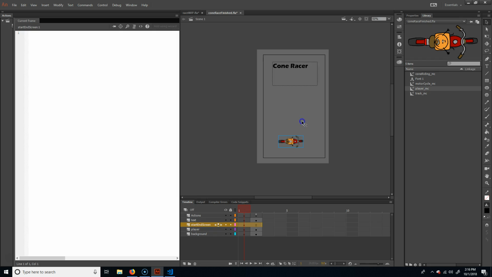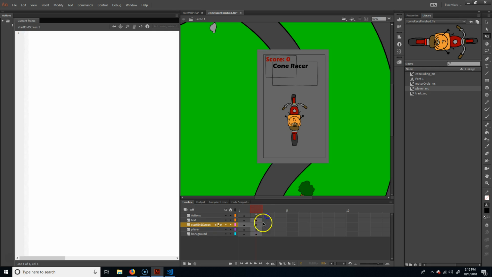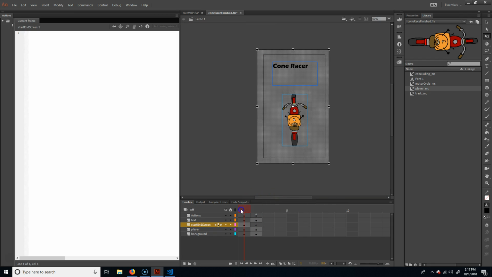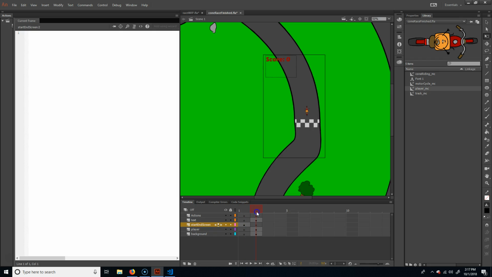graphic, I'm going to put this here and I'll just rotate it around like that. Maybe make it a little bit bigger. Alright. But, you know, I would make a custom graphic or whatever. So we'll say that's good. And you can see, unfortunately, it shows up here as well. So I have to right click and insert blank keyframe. So that way it's on this one, but not on this one.